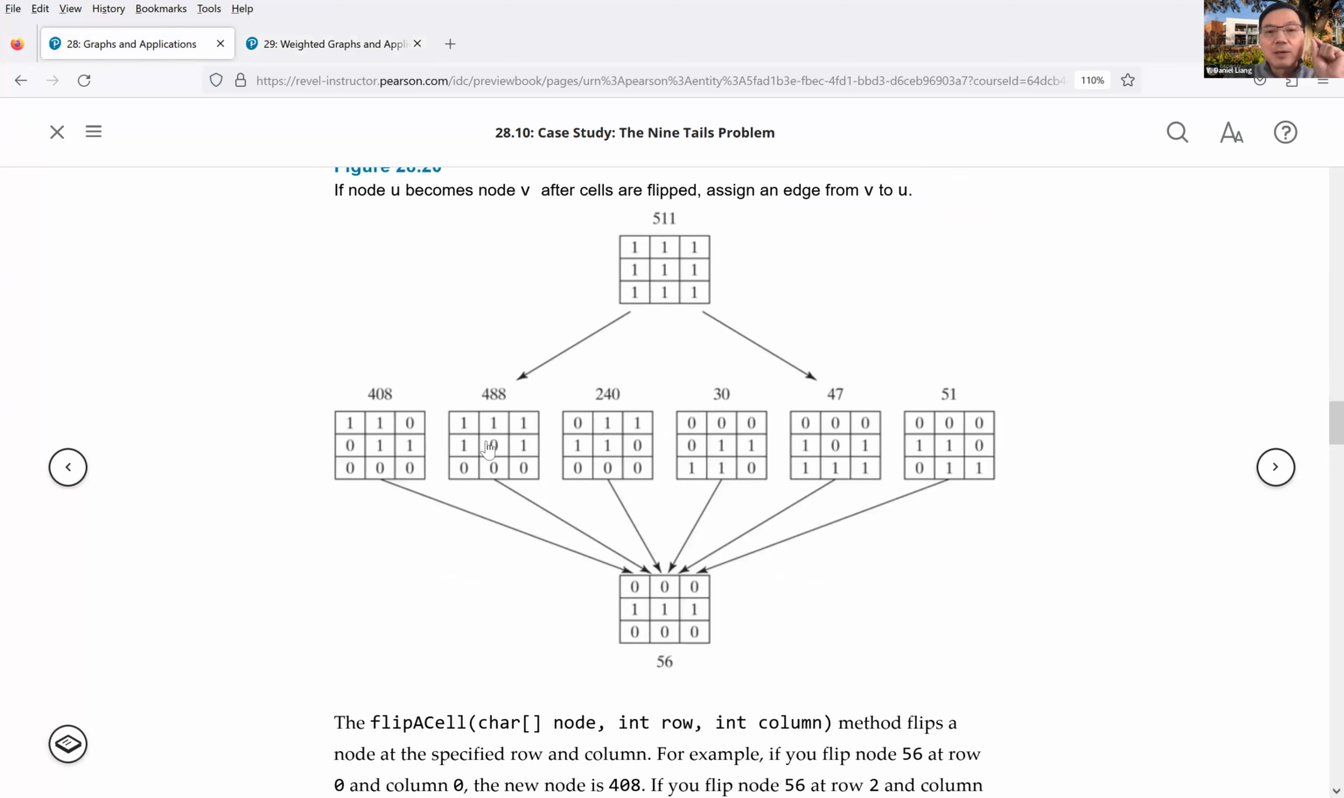So it's from here to here. You flip it at 0, the bottom middle one. So it's from here to here, but the edge is actually reversed. It's from 511 to 488. So when you flip it, it's from 488 and you get this 511.